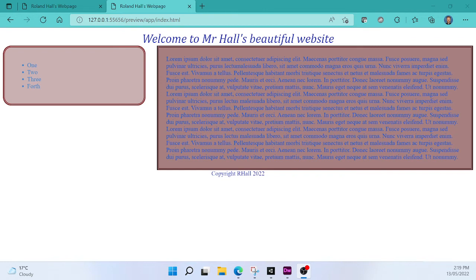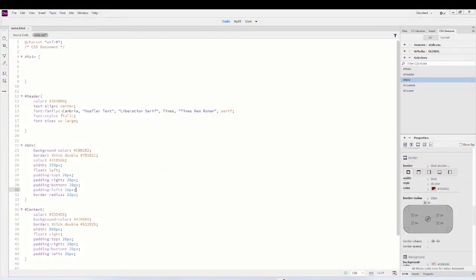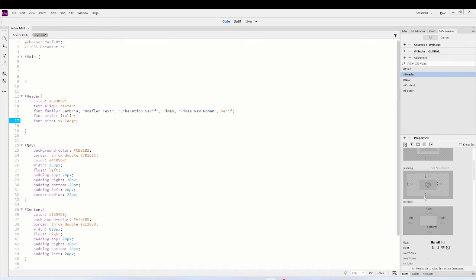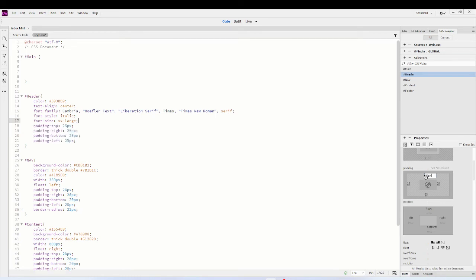The one thing I want to do now is adjust the welcome to Mr. Hall's beautiful website and the copyright issue so that we've got a bit of space in between. So if I go back up to the header, I can put padding at 25. Let's go back up to our padding and just link that in and click in here and put 25px. And this does a beautiful job of lowering the actual text nicely.